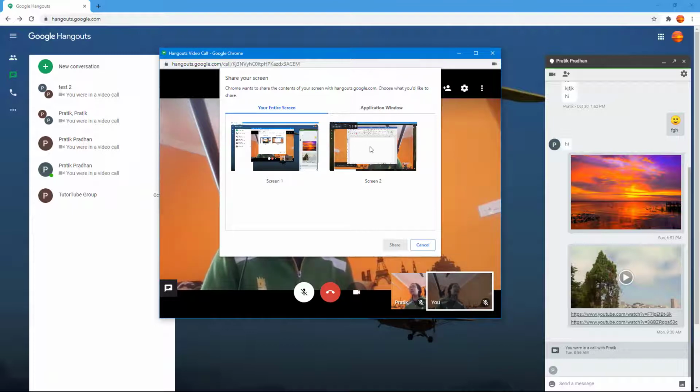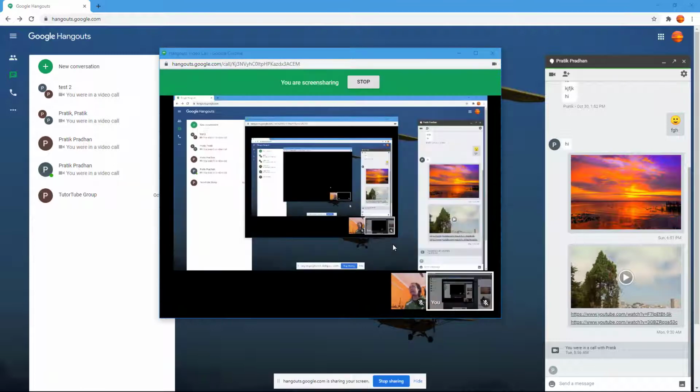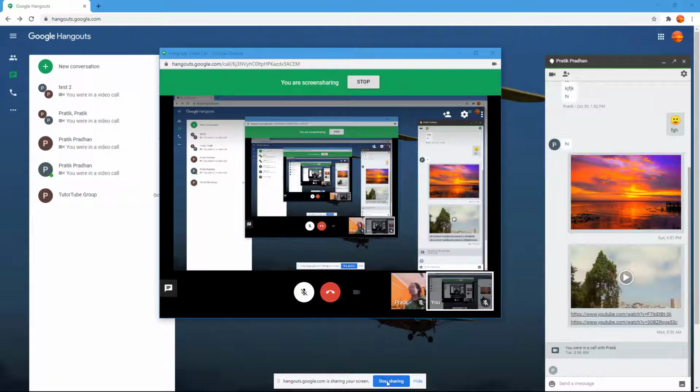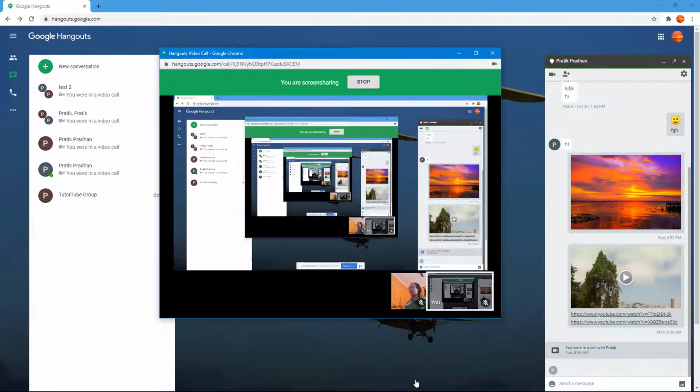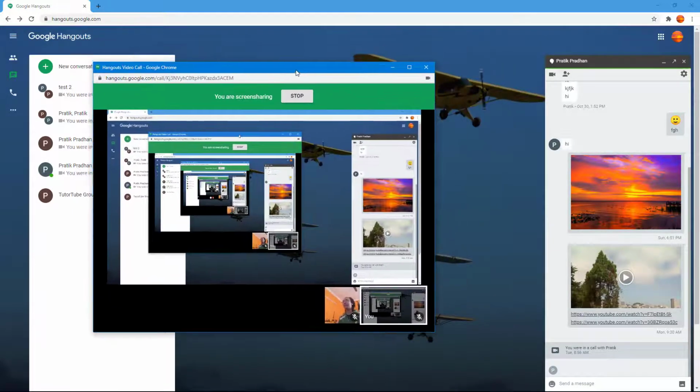So I've got two screens, screen 2 and screen 1. Let's say I want to share this screen, you simply click on it and then hit the share button, and then you get this option called share right here. So you can just hide this out as well. The screen is still being shared out.